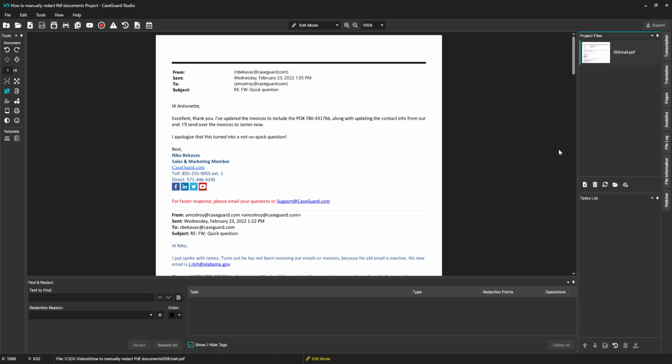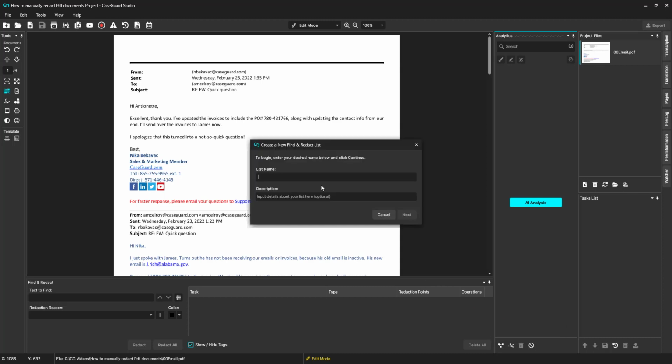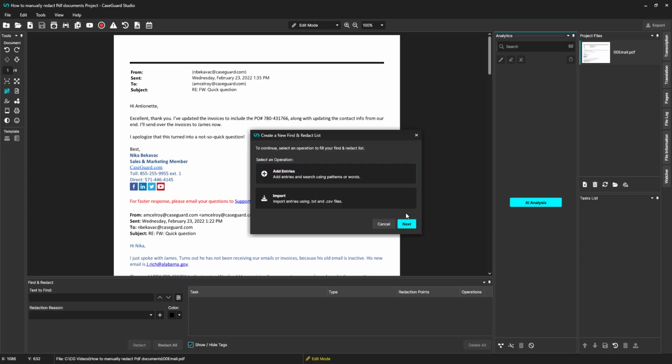Let's go ahead and pin the Analytics panel. From the bottom of the panel, go ahead and select the Find Redact list icon and click Add New. Here we can name our list, and we have the option to add entries manually one by one or import using a TXT or CSV file. I will show the import feature in the next video.